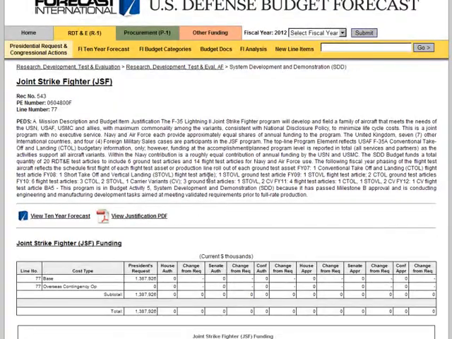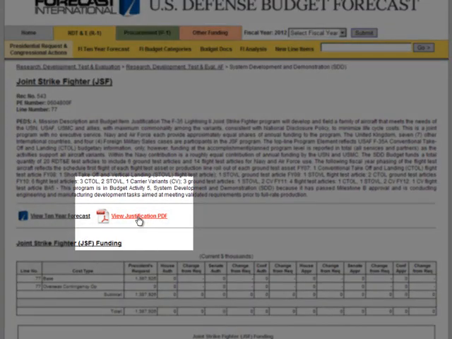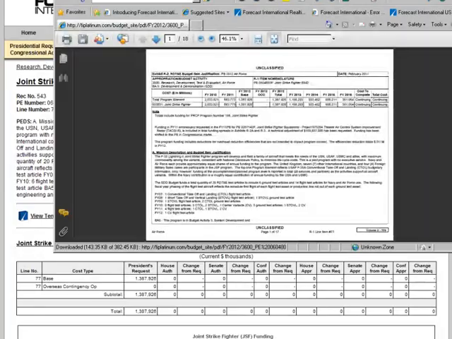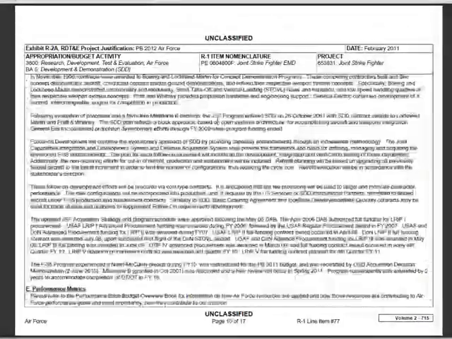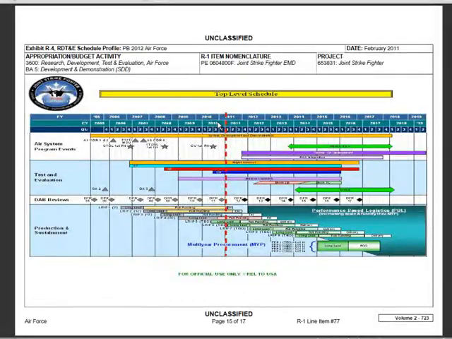Regardless of what line item we are viewing, we can pull up the justification documents just by clicking here. I'll expand the screen and here they are. Every justification document for the F-35 is here. Let's take a closer look at these.